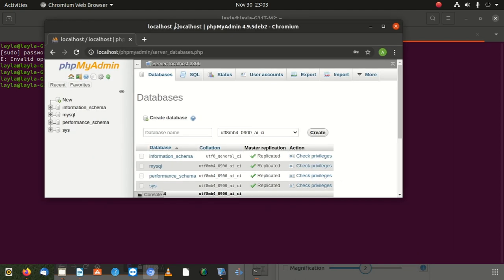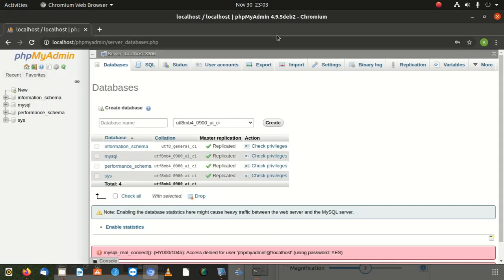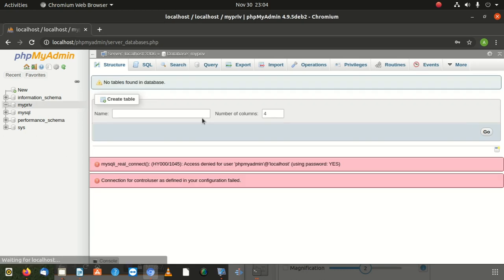What was the problem? The problem was to give privileges. After giving those privileges, I'm gonna name this database my privileges. Then I say create. Okay, now I've created a database called my priv. You can see here, that's what was giving you trouble, guys.